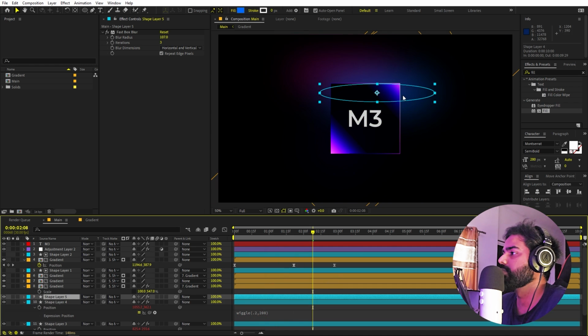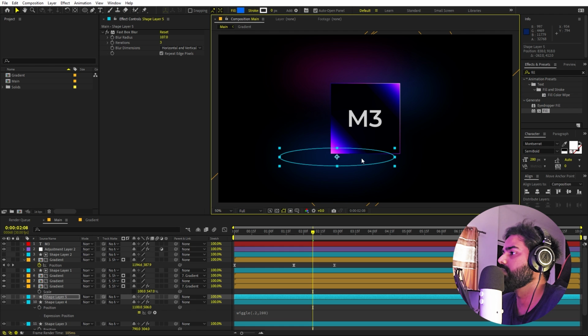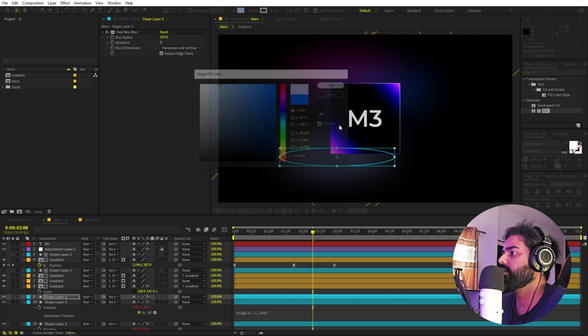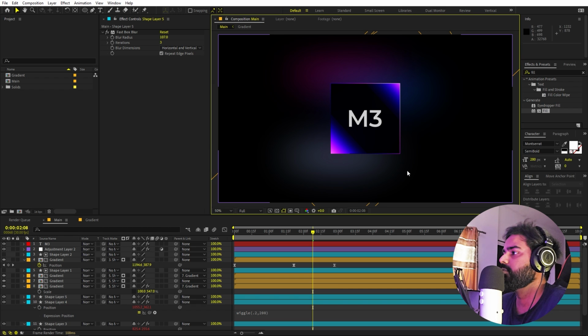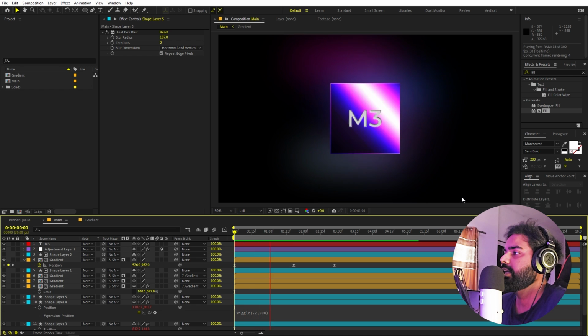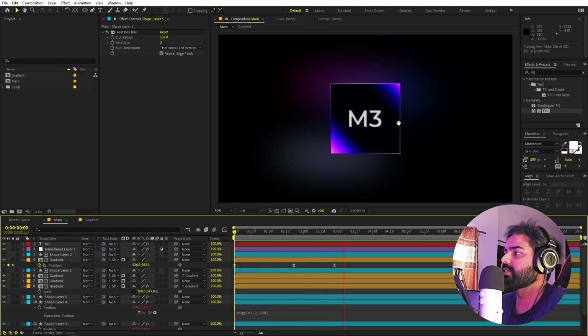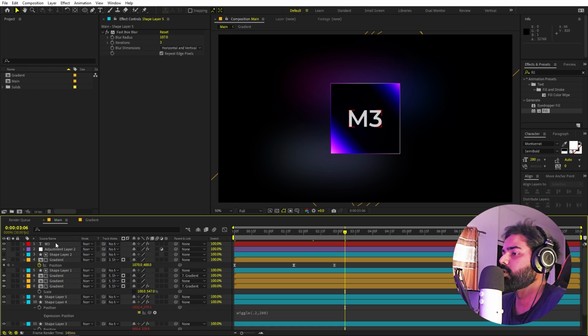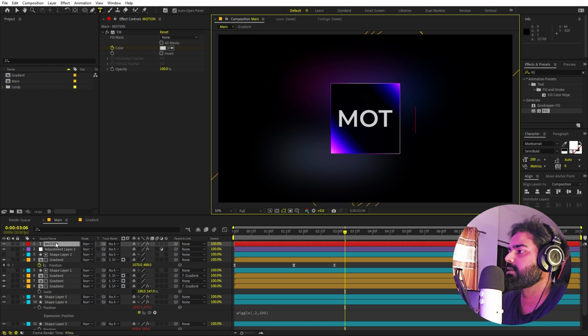Now again you can press Ctrl D to add more colors like that, and we can probably make this one a little bit white. Perfect. So now if I play back, you can see we have created this animation. And the best thing about this is that if you want to change the look of this, it's very easy. If you want to change the text, then select this and just type whatever you want.